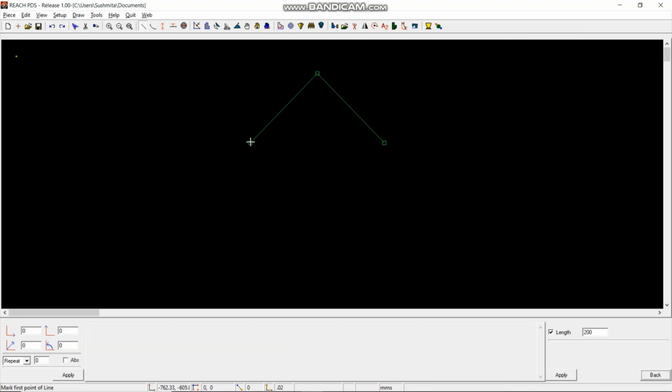From the second point of the lines previously made, I will be creating a vertical line. This can simply be done by clicking on the square box that is there at the end of those previous lines and clicking again on the working area. Since the length of those particular lines is already predefined, the line will be formed of that particular length.